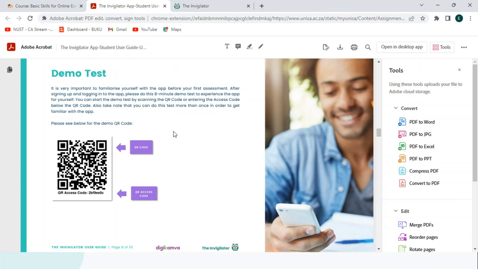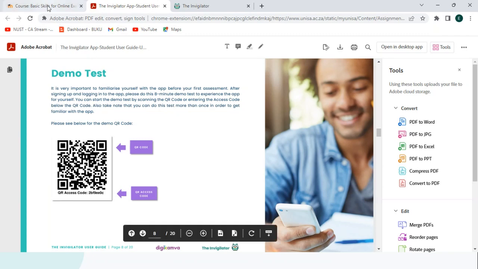The problem comes in if students try to download, register, and then perform their assessment at the same time. So do yourself a favor and please perform this demonstration. You will see that this QR code can be scanned multiple times. Usually once is enough, but if you want to have that experience again, just to make sure you're ready, you can always scan the QR code a second time.